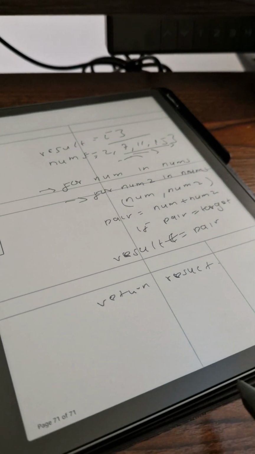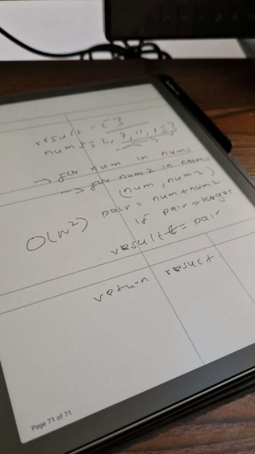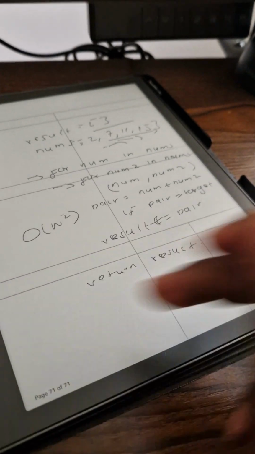However, you see there are 2 for loops here, so because of that, this is definitely going to be an O(n squared) kind of approach. Another way of doing it is to think about the target numbers.